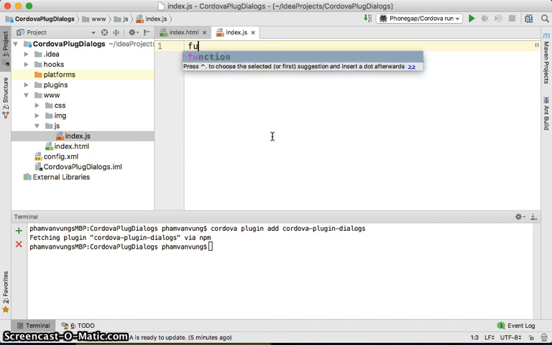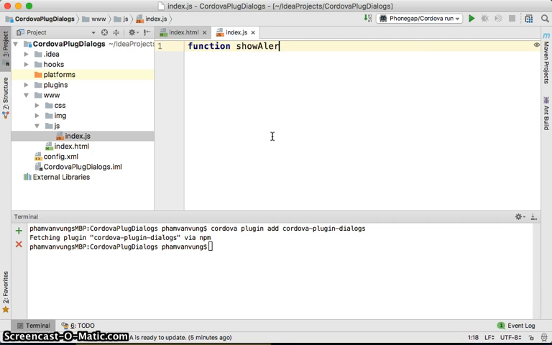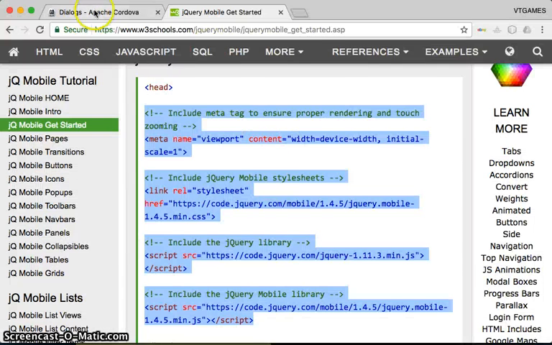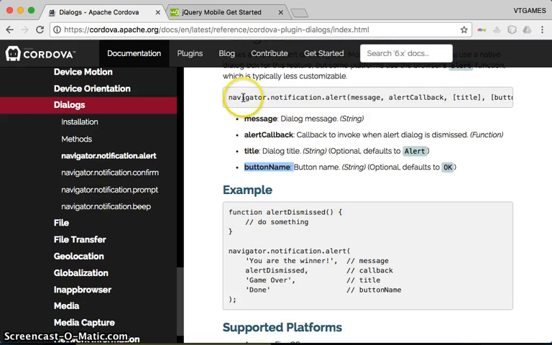Okay, function show alert, and for that function show alert we're going to use notifications. Okay, this one is the one from our document. It's going to show a navigator notification alert. Okay, so you can provide the message, alert callback, title, and button name.